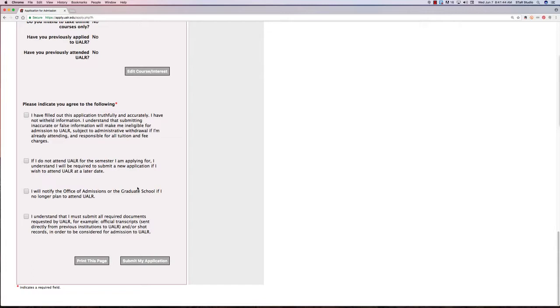You can if you want to, if you're at home, but typically a lot of times you may be in a computer lab at school, and they may not want you to print everything. So you do not have to print this page for any purposes whatsoever other than for yourself if you want to. So we'll go ahead and confirm these things, and then we're about to wrap up this application. You'll just go down here and submit my application.